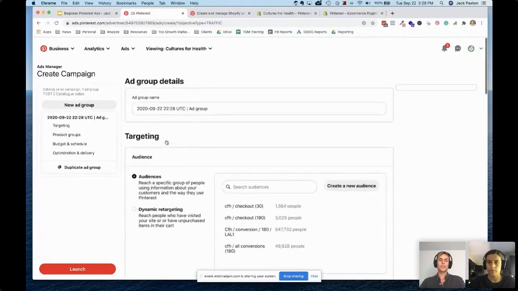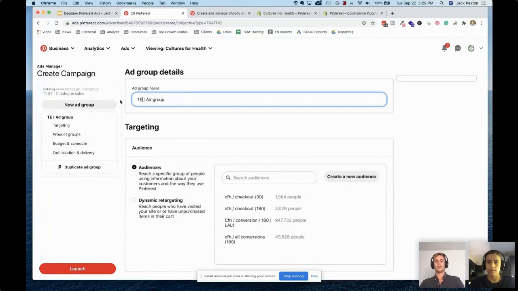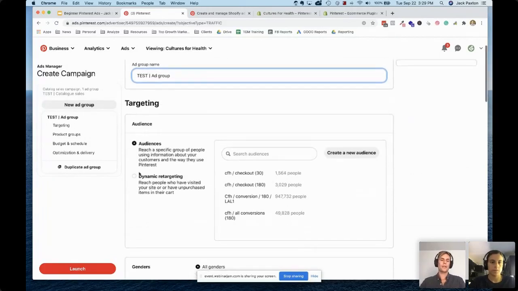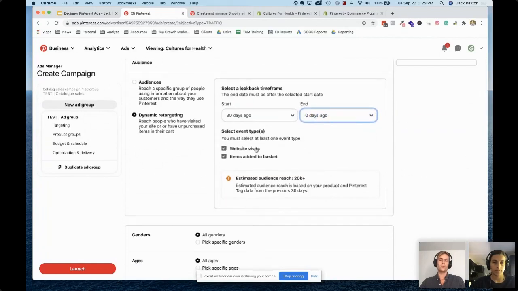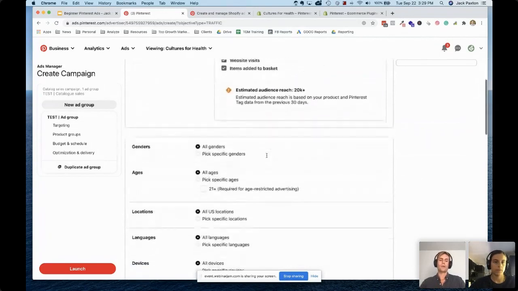So the next thing that you're going to do is you're going to name your ad group, and then you're going to do dynamic retargeting. So here I'm going to say, okay, people within the last 30 days, let's say, people who visit our site or added something to their basket. So this essentially means if anybody has visited the website, looked at a product, or added that product to their cart, they are going to see an ad in their Pinterest feed showing off our product catalog.